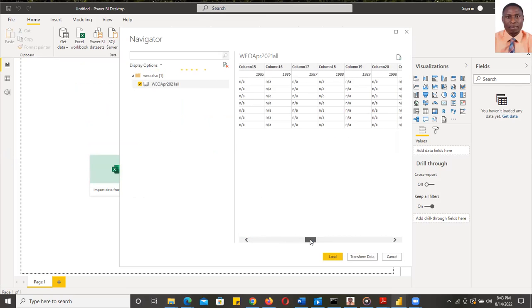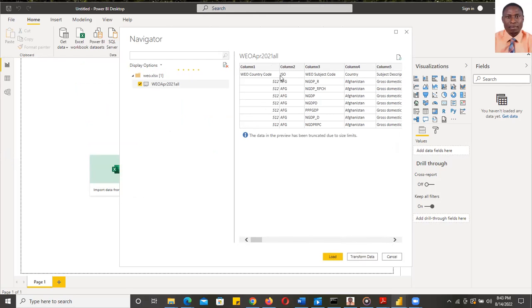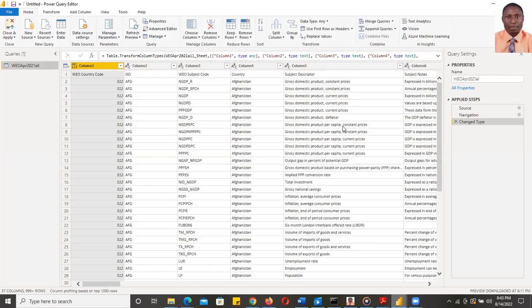If you look at it, we have lots of blank spaces. So what we need to do is click Transform Data when you want to do data manipulation, data cleaning, and all of that. You do it from the Power Query Editor. When you click Transform Data, it brings your data set to a place called the Power Query Editor. So it's within this environment that you do a lot of manipulation and transformation of your data set.